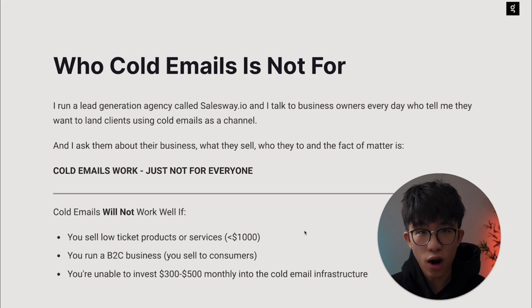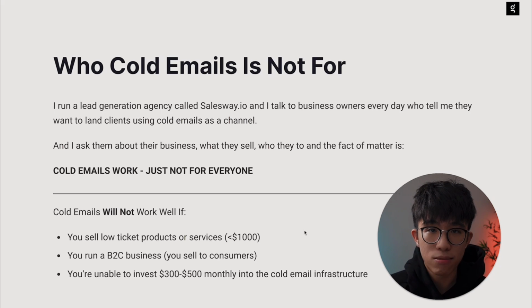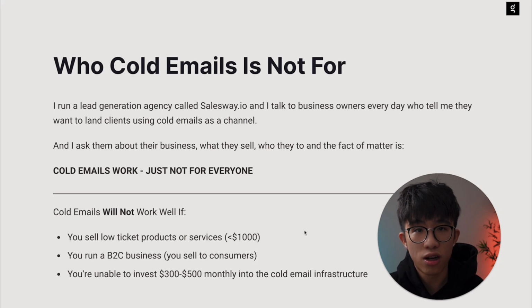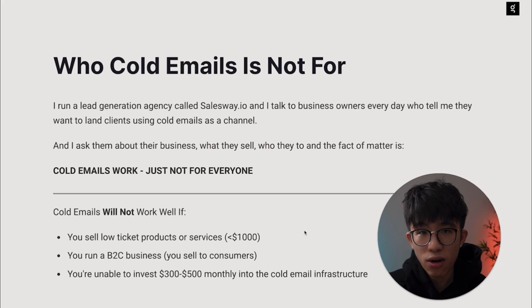And finally, if you're unable to invest anywhere from $300 to $500 every single month into the actual cold email infrastructure, right? Like everything else in business, this stuff does cost money. It doesn't cost a lot. You don't have to run thousands of dollars like if you were to rely on ads, for example, but it does cost a few $100 a month, right? So if you're unable to invest a few $100 every single month into the cold email infrastructure, then obviously this won't work. I talk a little bit more later in this video about the prices and what you can expect, but basically to keep it short, the email accounts do cost money.